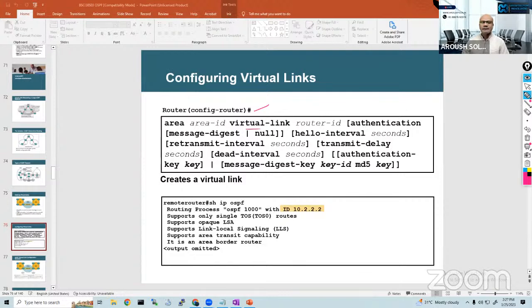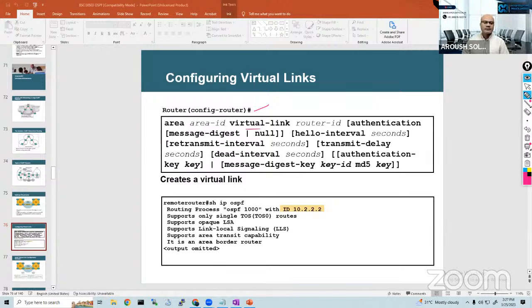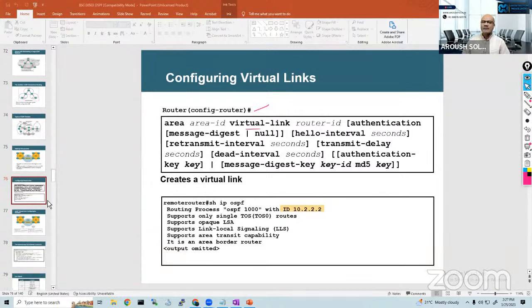Understood, guys? All of you? Okay, so let's jump to this one. Because with OSPF, as you know, if it is a discontinuous network, where your area 0 is somewhere else in the network, we can create your virtual link by using your router ID. Got it, guys? So let's move on.